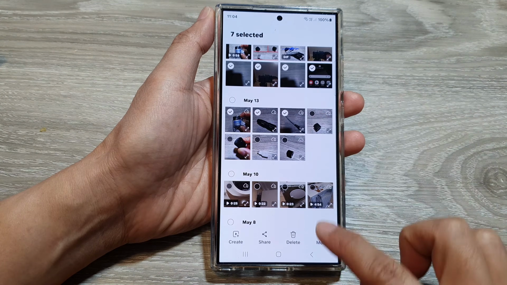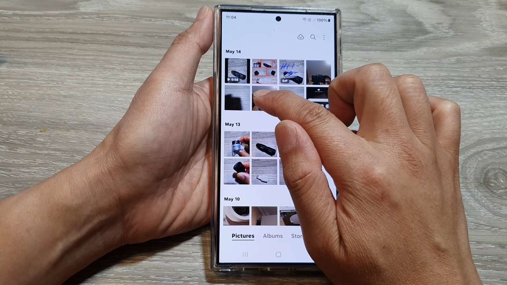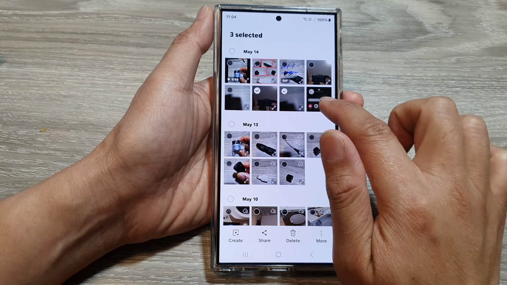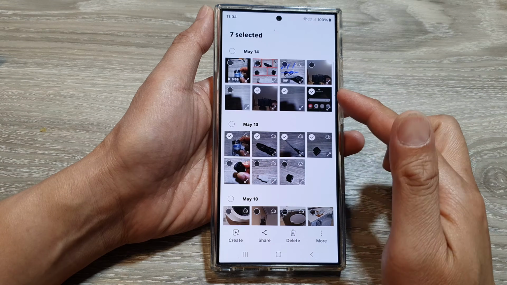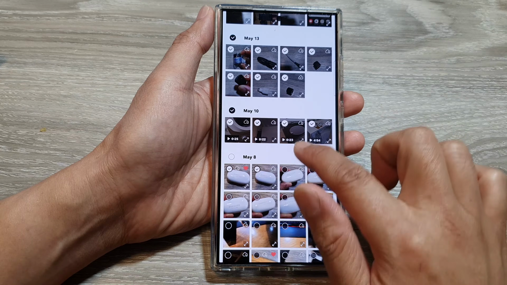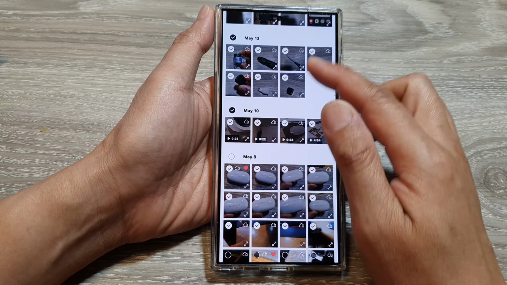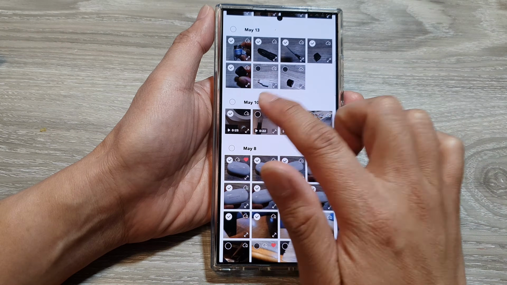Now you can also select multiple pictures by simply touch and hold on one of the pictures. Once you are in a selection mode, you can then just drag it like that. So you don't need to touch and hold. You can do it this way as well. So here we can just simply scroll up or down. Or you can, once it is selected, you can also deselect certain pictures or videos.